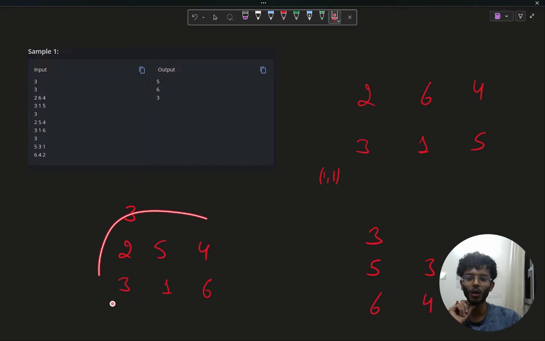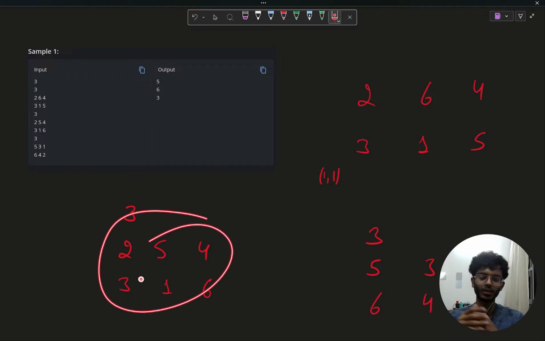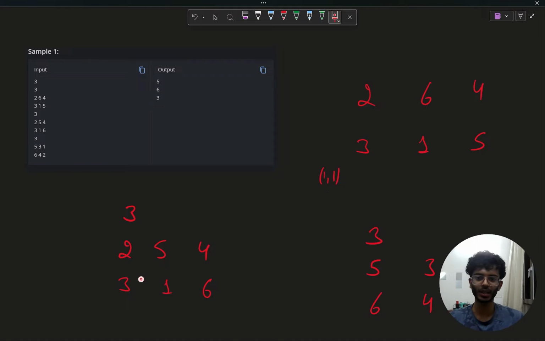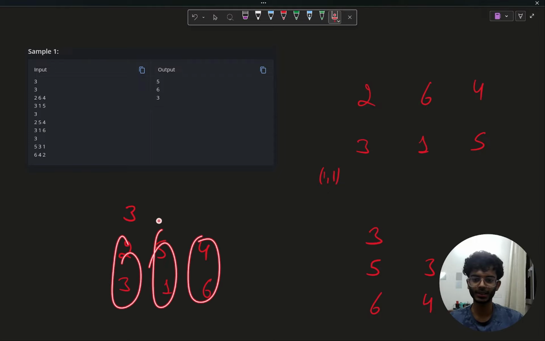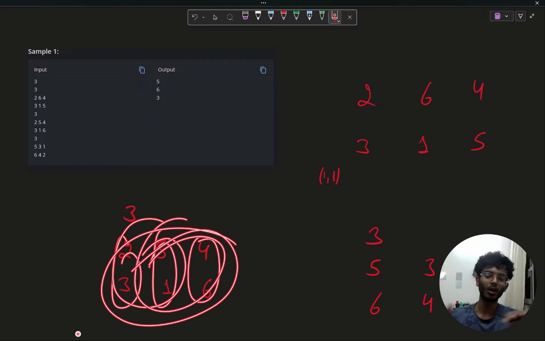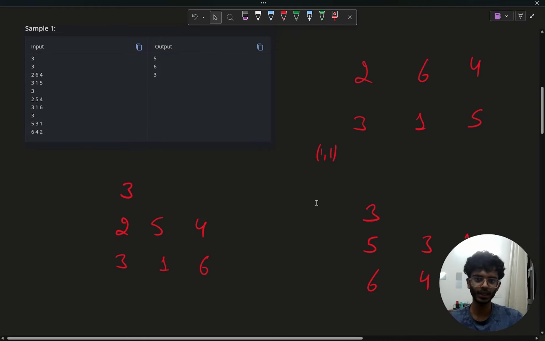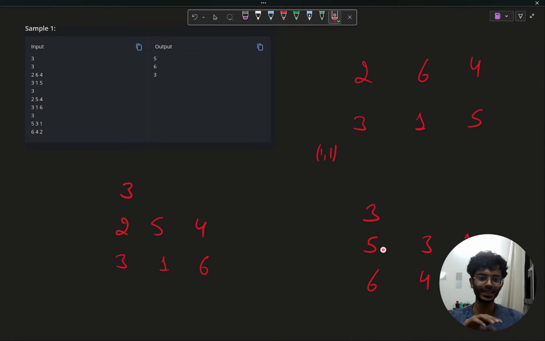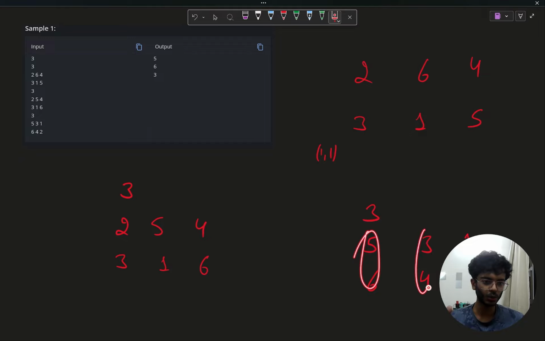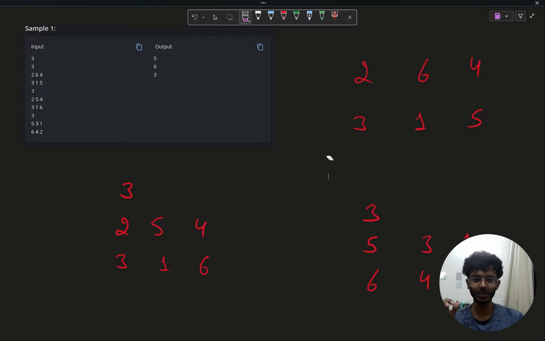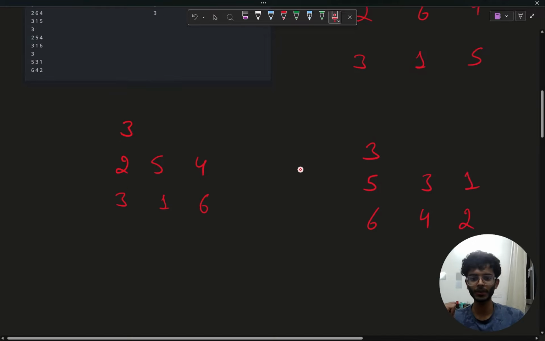In the second input, all the possible subarrays or all the possible ranges are valid. All these six ranges are valid. In the third, we can easily see that the only valid ranges are 1, 1, 2, 2, and 3, 3. So I hope the problem statement is pretty clear so far. Now let's move to the solution.